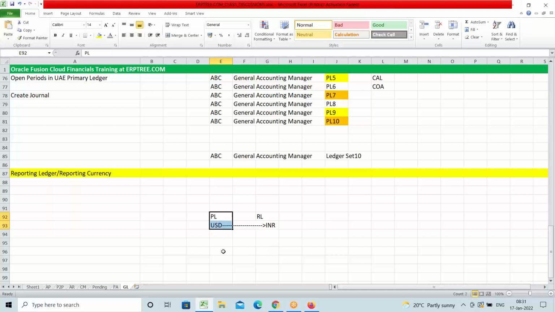In our primary ledger, the transactions we are recording need to be reported in however many currencies, and we can create that many reporting ledgers. We'll see how to create the reporting ledger so that the moment you create the transactions in our primary ledger, they are reported to the reporting ledger in the reporting currency. Reporting ledger means to report the primary ledger data in a different currency, that we call a reporting ledger. By using the reporting ledger, you can report primary ledger transactions in a different currency. The different currency is what we call the reporting currency.